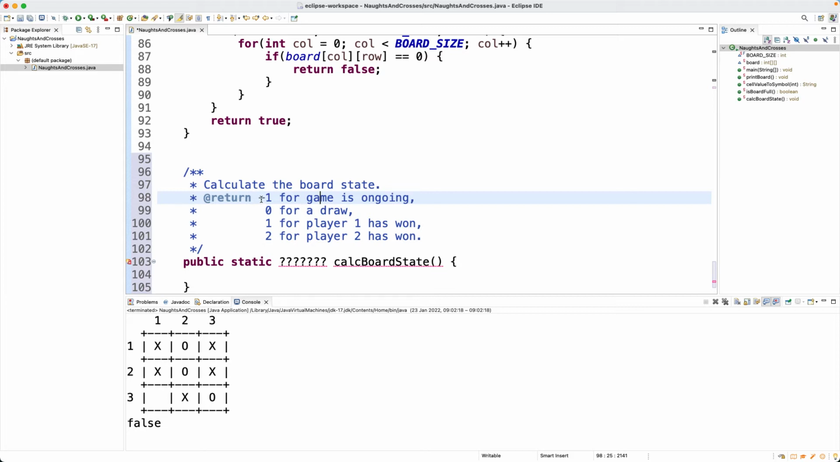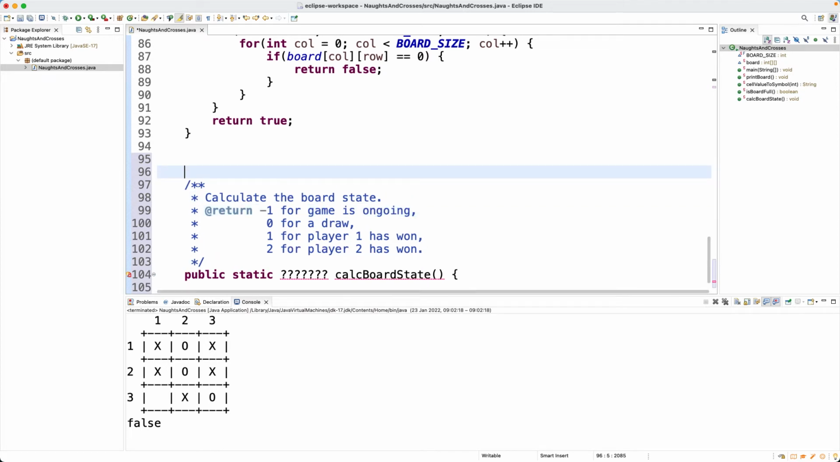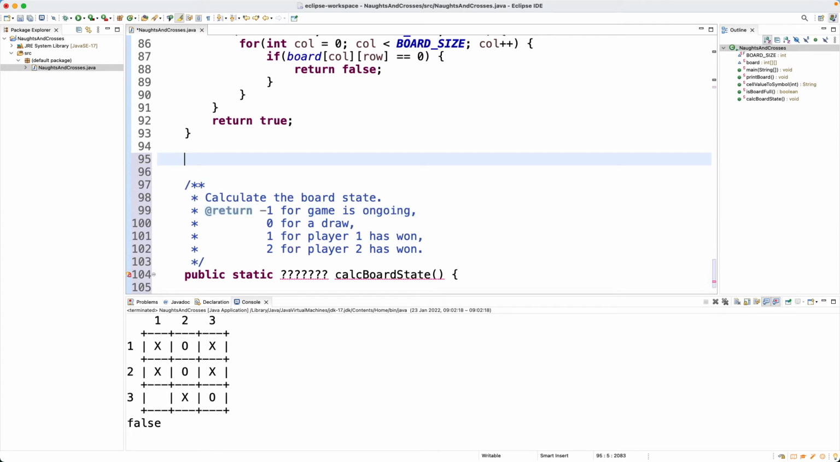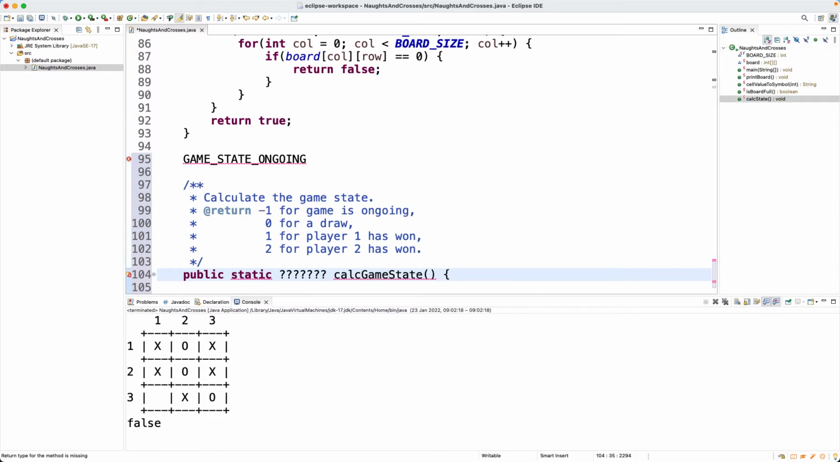Normally I'd reach for an enumerated type, but I'm trying to avoid them. But I think I will give these things aliases. So what I'm going to do here, I'm going to have 4 aliases. Board state ongoing. I don't like board state. I've changed my mind. I want to change it to game state. Game state ongoing. Calculate the game state. Yeah.